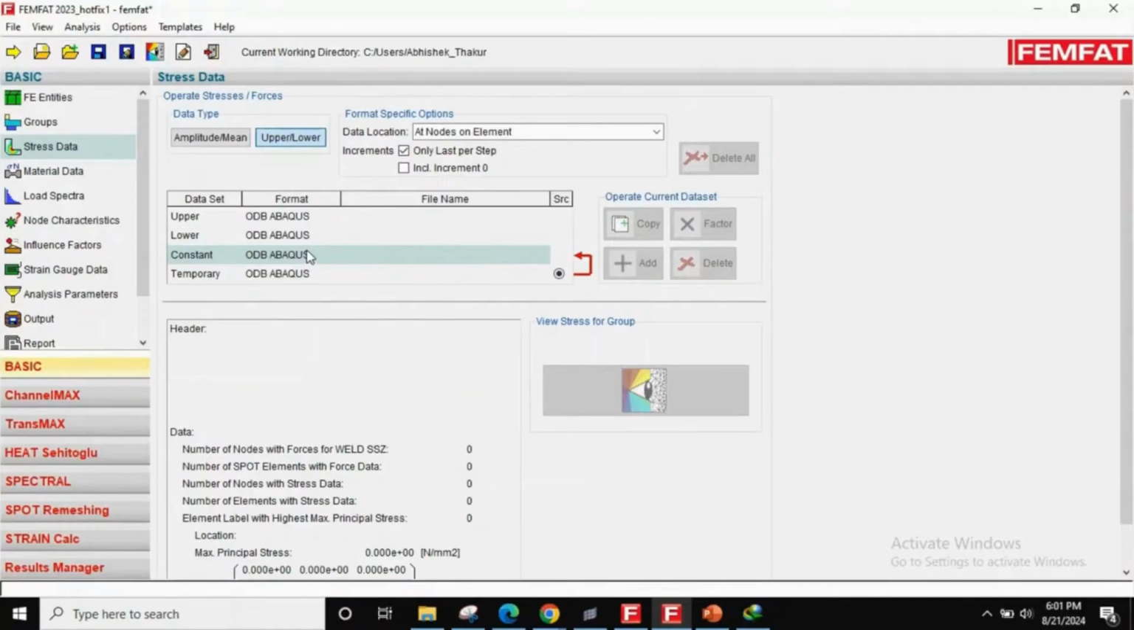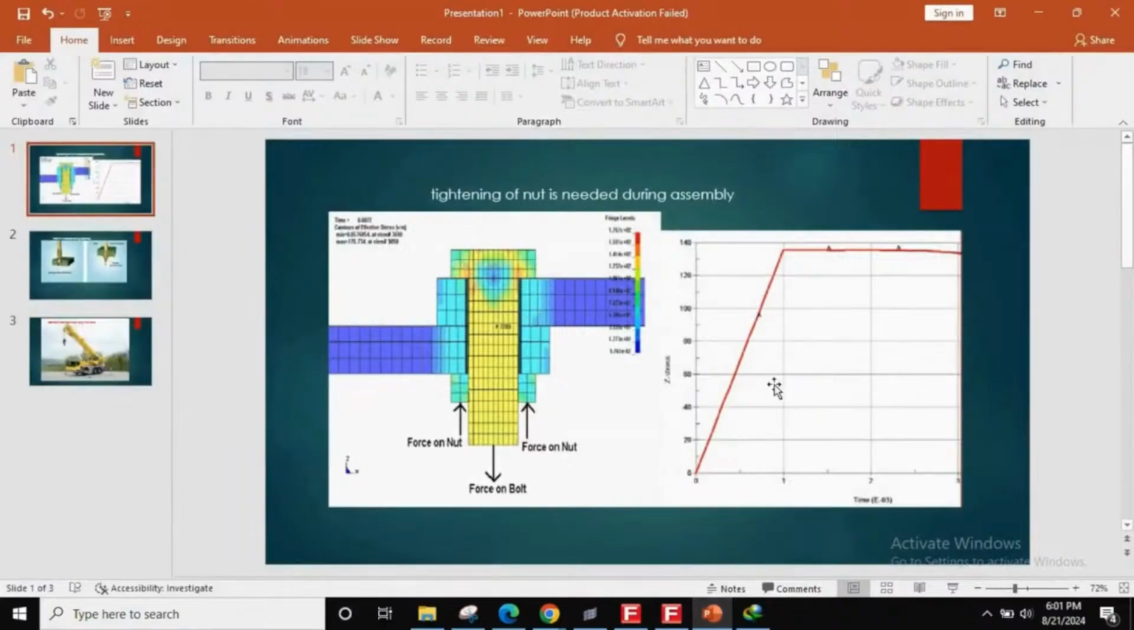So, firstly, let's go back to the constant stresses. Constant stress is any type of stress which is present during the assembly of the component. Suppose there is a real life example: during the assembly there are nuts and bolted joints, and they need to be tightened. So preload stresses will be generated in the component.